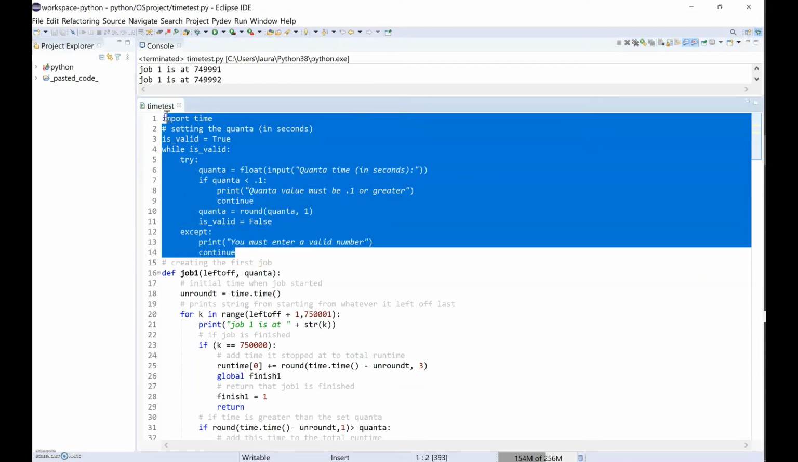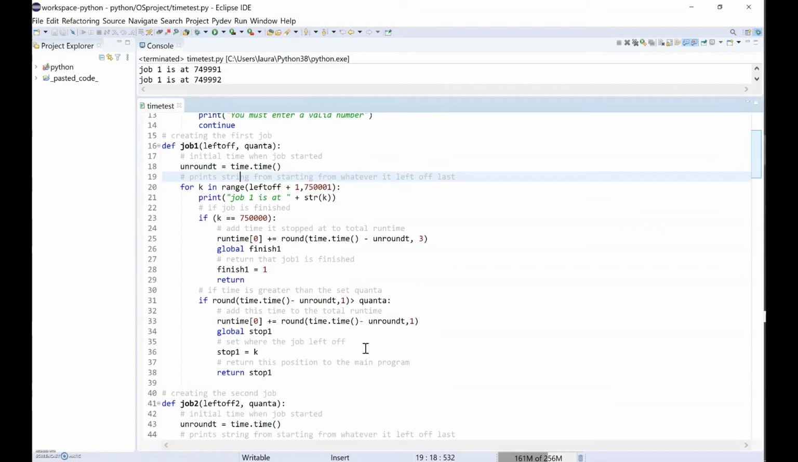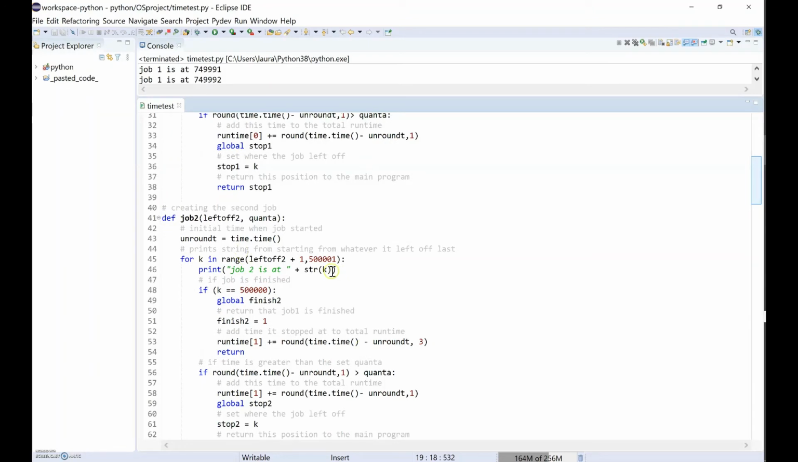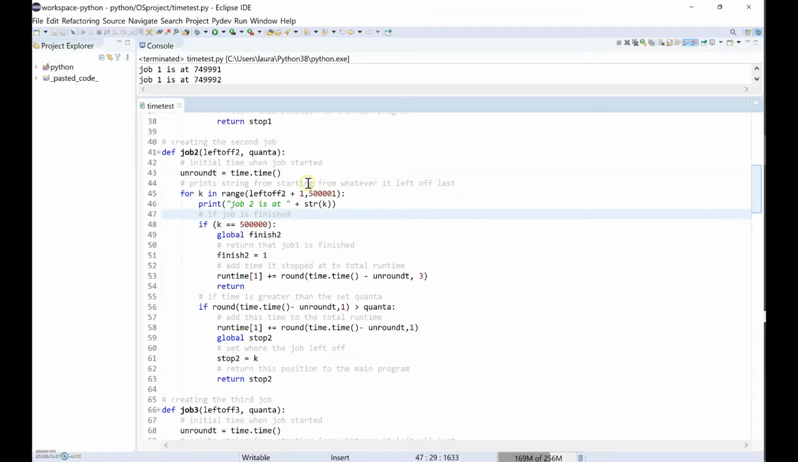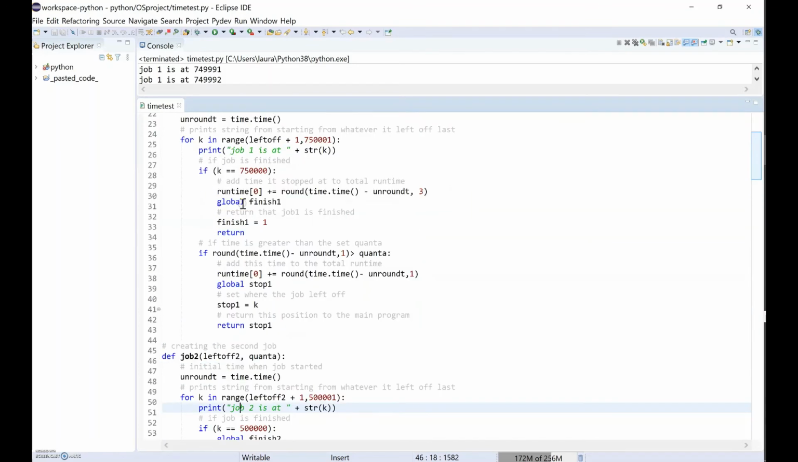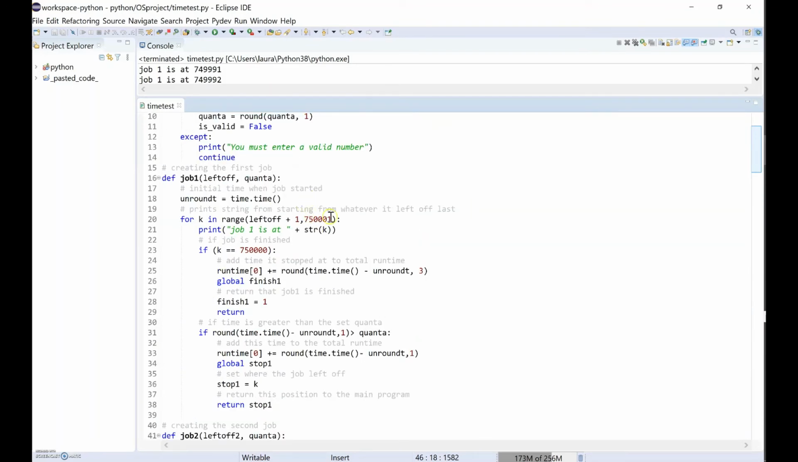So this is just asking the user to enter the quantum time. Then we have the three jobs. These are all the same, just the difference is the length of the three processes. As I said before, the third process is the shortest, the second job is 500,000, and the first job is the longest at 750,000. So it's going to enter this loop.